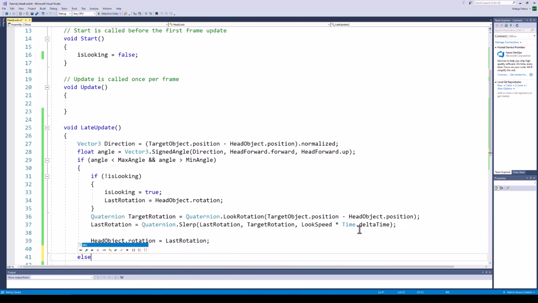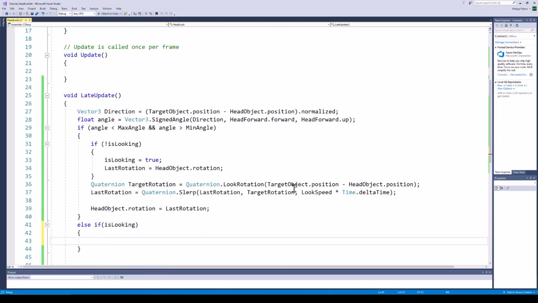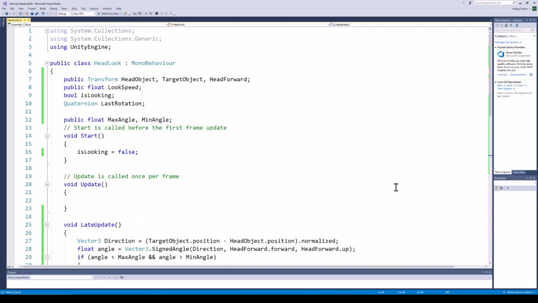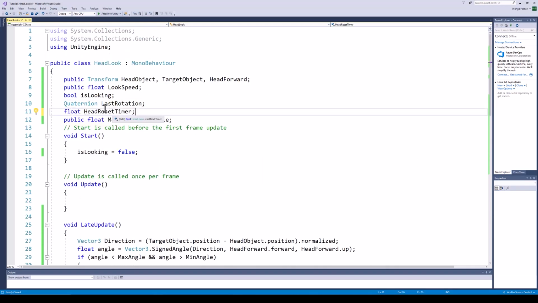And when the object is no longer in the head's view angle, we will rotate the head back to its normal position. We can do this using the Lerp function to rotate the head towards the head forward object rotation. We will rotate the head back for a fixed duration of time, after which we will stop changing the rotation of the head from our script and let the animator take over the rotations.